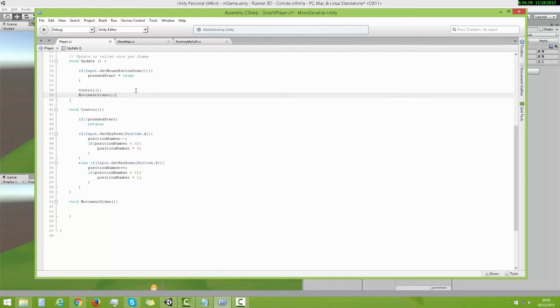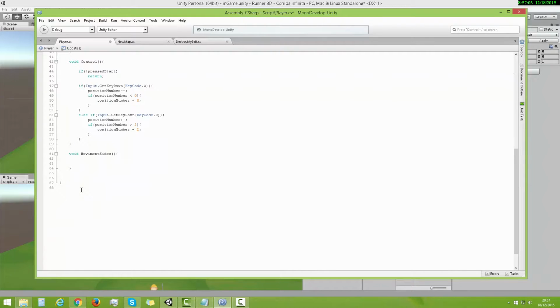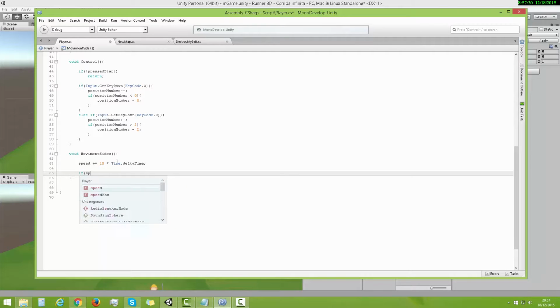Now let's go back to the method movement sides and we will start to create one accelerator for the character. We will use the variable speed to increase it gradually, and after this we will make it reach the same value of the variable speed max. Thus we created one speed control for the character.